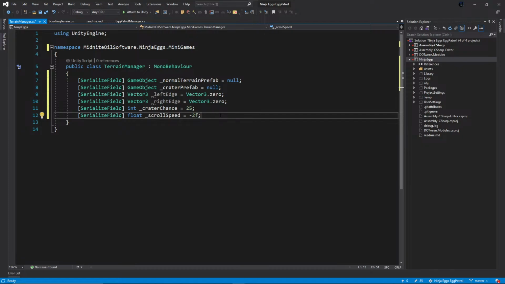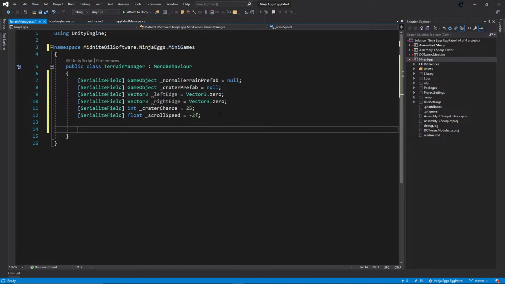I think I'm going to need some private variables in here. I'm going to want to keep track of the last terrain object I spawned. And the reason I need to do that is when a piece of terrain scrolls off the map, it's going to notify this manager. It's going to say, hey, I'm dead. I'm gone. Spawn a new one. And it needs to know where to spawn the new one.